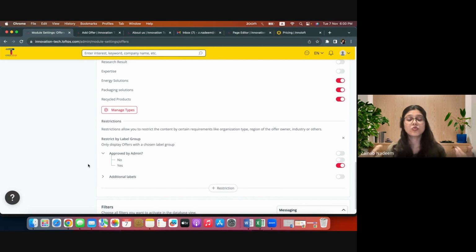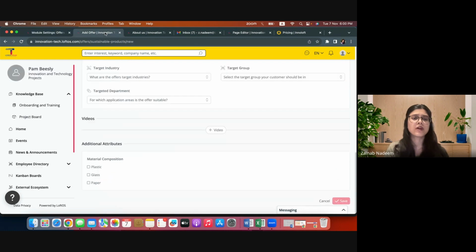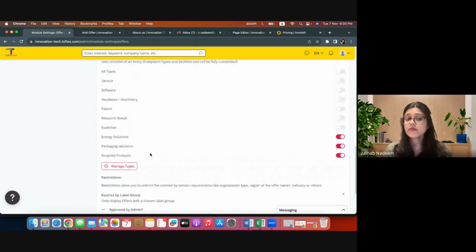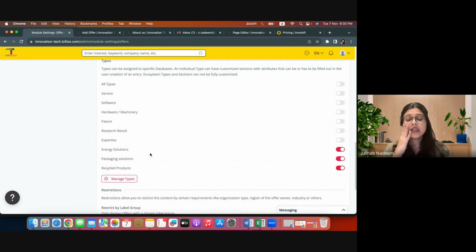So we've chosen this, and now we can go ahead and apply this label on the offer. One significant difference between attributes and labels is that labels can only be applied by the admins. That means you. And attributes can be chosen by anyone who's creating an offer. They can just choose the attribute at the time of creation. But this gives you the flexibility to restrict your content and only have certain content in databases, just by creating these restrictions. So we give you this flexibility.